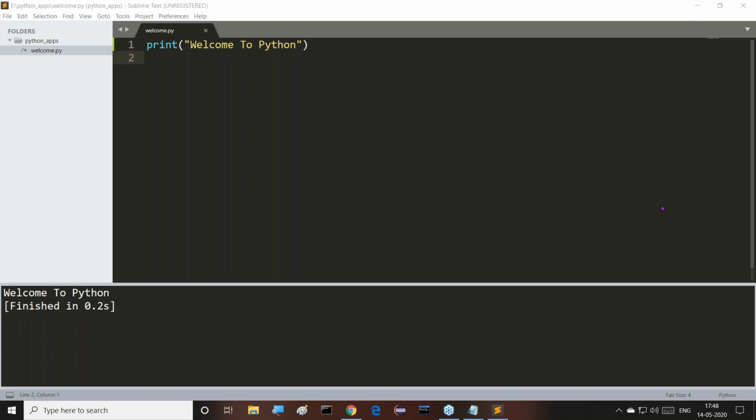Why? Because Sublime Text, or maybe some other IDEs in the future, all take that Python interpreter through the path. That's why here we have to do that. Okay, fine. Then we have to check whether Python exists in the path or not.